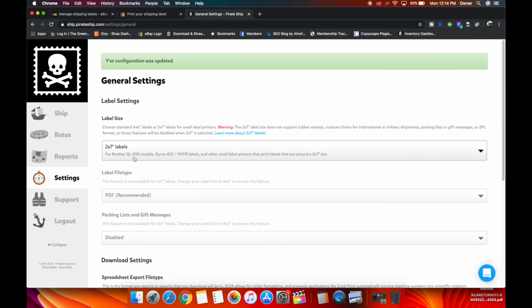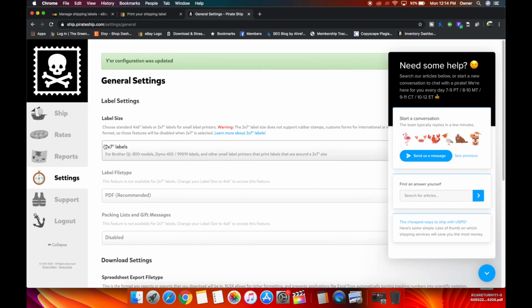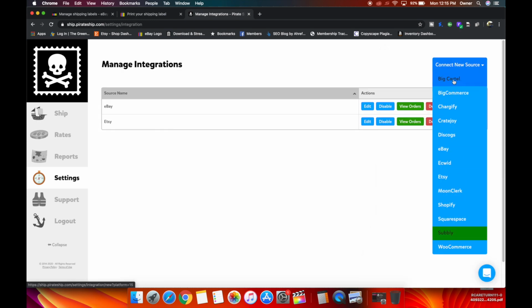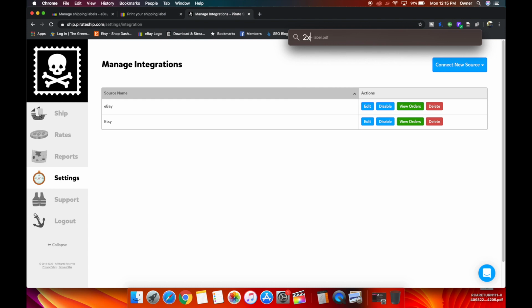If for some reason you don't have the 2x7 option, open up a chat bubble, ask them if they could help you with the 2x7 option, and they will activate it on your account. And then you can print everything from PirateShip in 2x7 label format so that whatever platform you want to print 2x7 in, you will then be able to open your orders in PirateShip, purchase shipping, and print a 2x7 label format that way. If you ever want to go back to 4x6 or 8.5x11 for a reason, you can just go back to your settings.